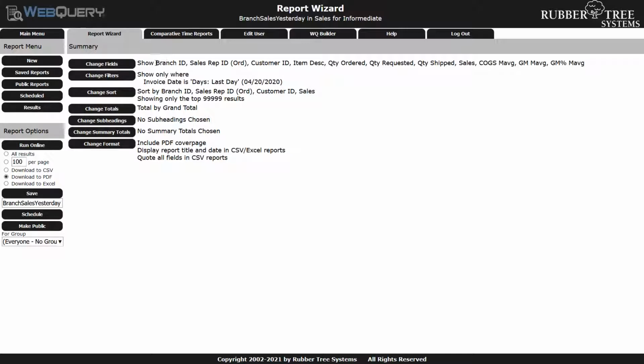In this case, our dimensions are going to be branch, sales rep ID from the order, customer ID, and item description. And the measures are going to be quantity ordered, quantity requested, quantity shipped, sales dollars, cost of goods sold, gross margin from moving average cost, and gross margin percentage. The only filter criteria in this report is a filter on the invoice date, so it's going to automatically isolate yesterday's activity.